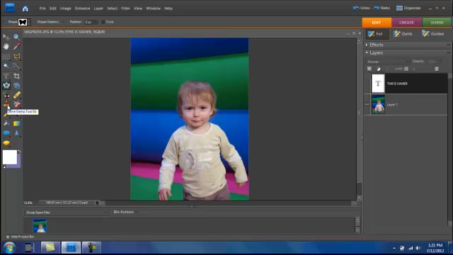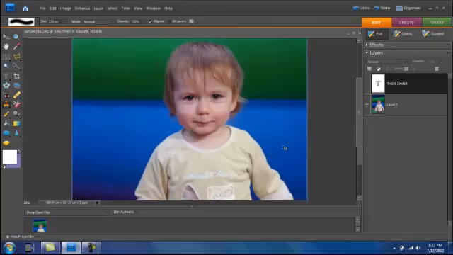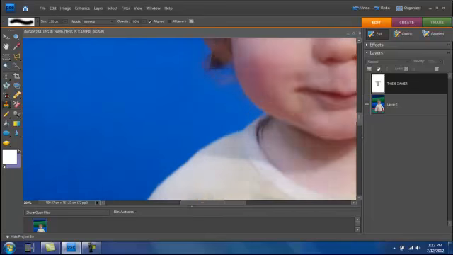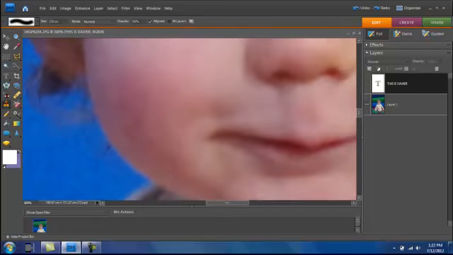The next tool here, the clone stamp tool, is one of the tools that made Photoshop as powerful as it is. Clone stamp tool is a fantastic little bit of kit. Let's just zoom into something like, oh look, there's a spot here, and I'm going to remove it.